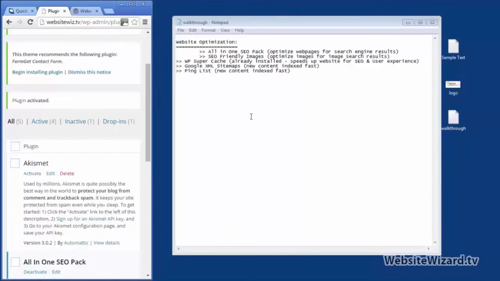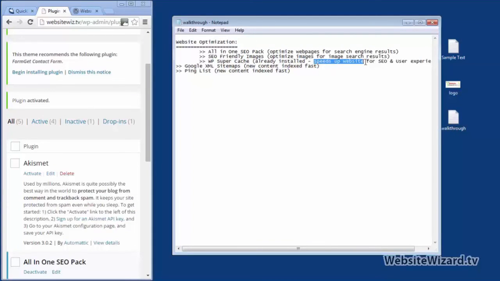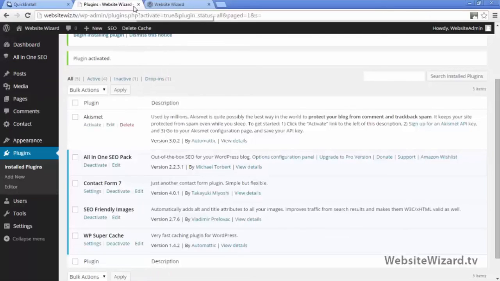So the next plugin we want to look at here is this WP Super Cache plugin, and that's already installed, and that helps to speed up our website for SEO and user experience. So if you head on over to plugins, as you can see right here, we've already got the WP Super Cache plugin installed. So basically this will go through our website and help speed up the pages, and that way it brings better user experience for our website visitors, and that's also good for SEO too.